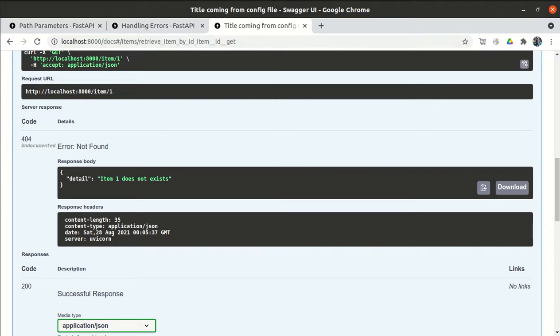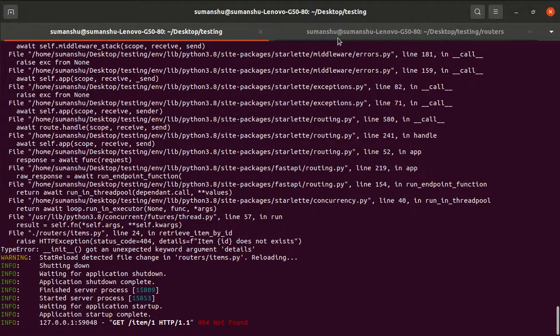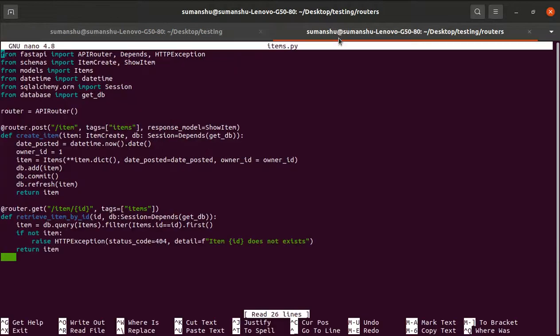Let's improve a few more things within the same route. Now we are passing status code equal to 404, right? But there are thousands of HTTP status codes. We can't remember all the status codes. We know the very basic ones, like 404. We know that if the item doesn't exist, it should be the 404 status code. But there are thousands of HTTP status codes, and we can't remember all of them.